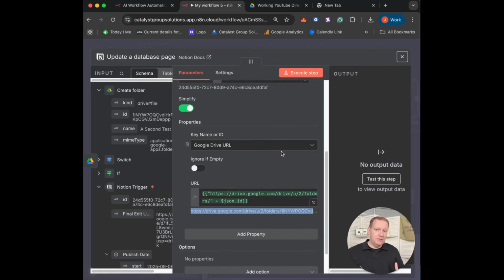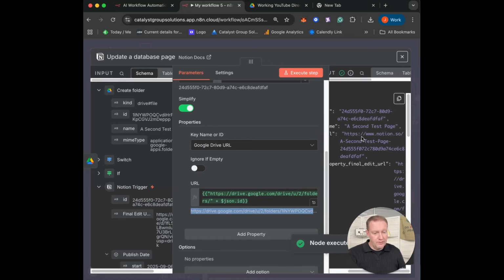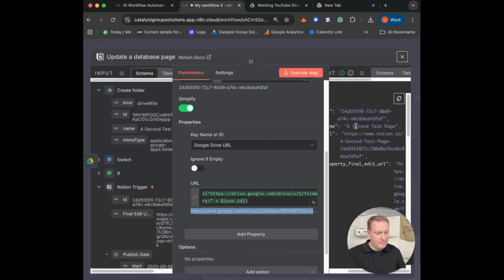The purpose here is that now we've linked our Notion database and our Google Drive together. From this point on, it becomes much easier to create everything that we want to do. Just going to execute that step now. And when we go back to our Notion, you'll be able to see that the Google Drive URL has now been updated.